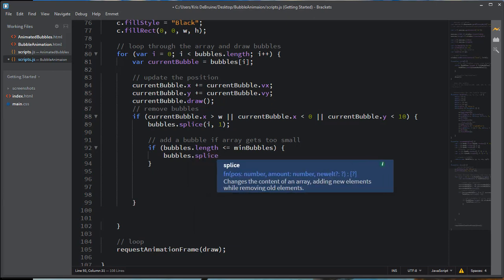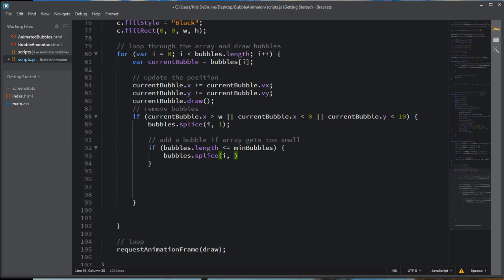Bubbles.splice again at position I, which is our current bubble position. We're going to not remove any. We want to put 0 there, but then we can actually call our function again, create bubble, which returns a bubble, and then we can place it right in that position where the other bubble was just removed. And that's really all we need to do to constantly be removing and then adding in new bubbles as the array gets too small. Let's take a look at this.